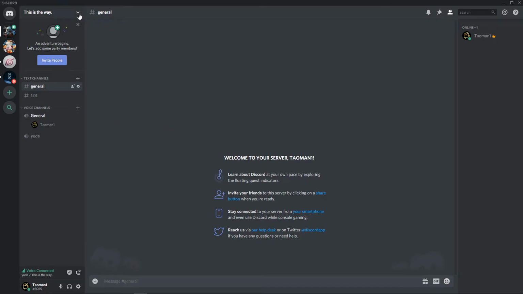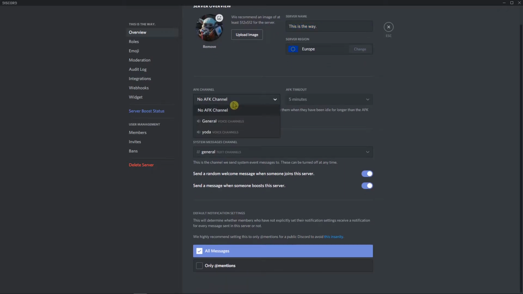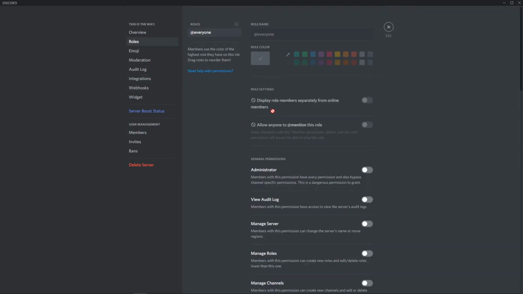Now, when I click this arrow here, I can go to server settings. First, you get overview, server region, and if you've got an AFK channel, it's really easy. Then you have roles here, and these are really important, so that everyone can see these roles.